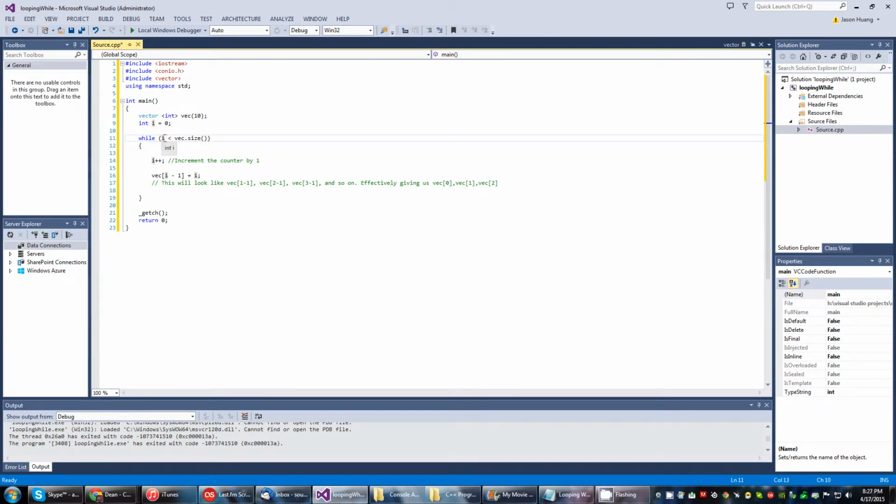So there's i, and if i is less than size, that being 10 in this case, it will continue going through the statements within it.